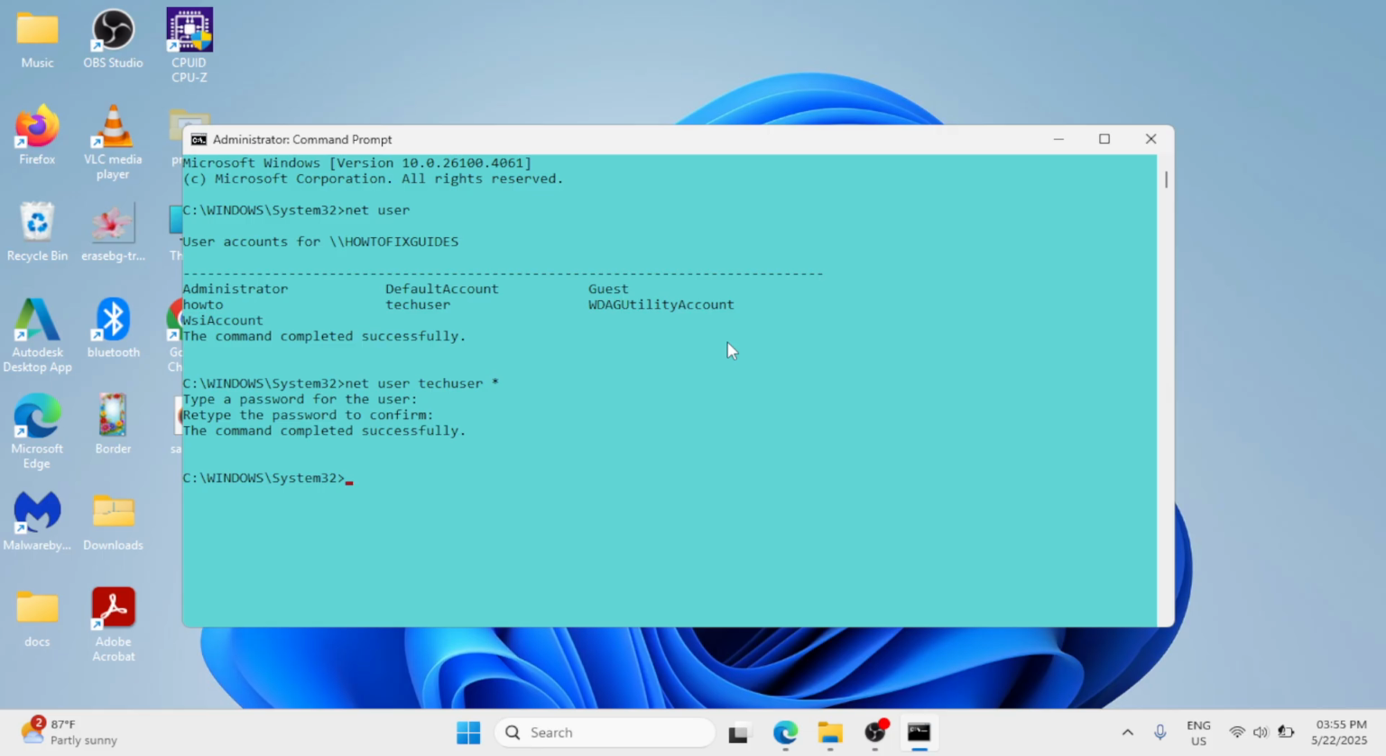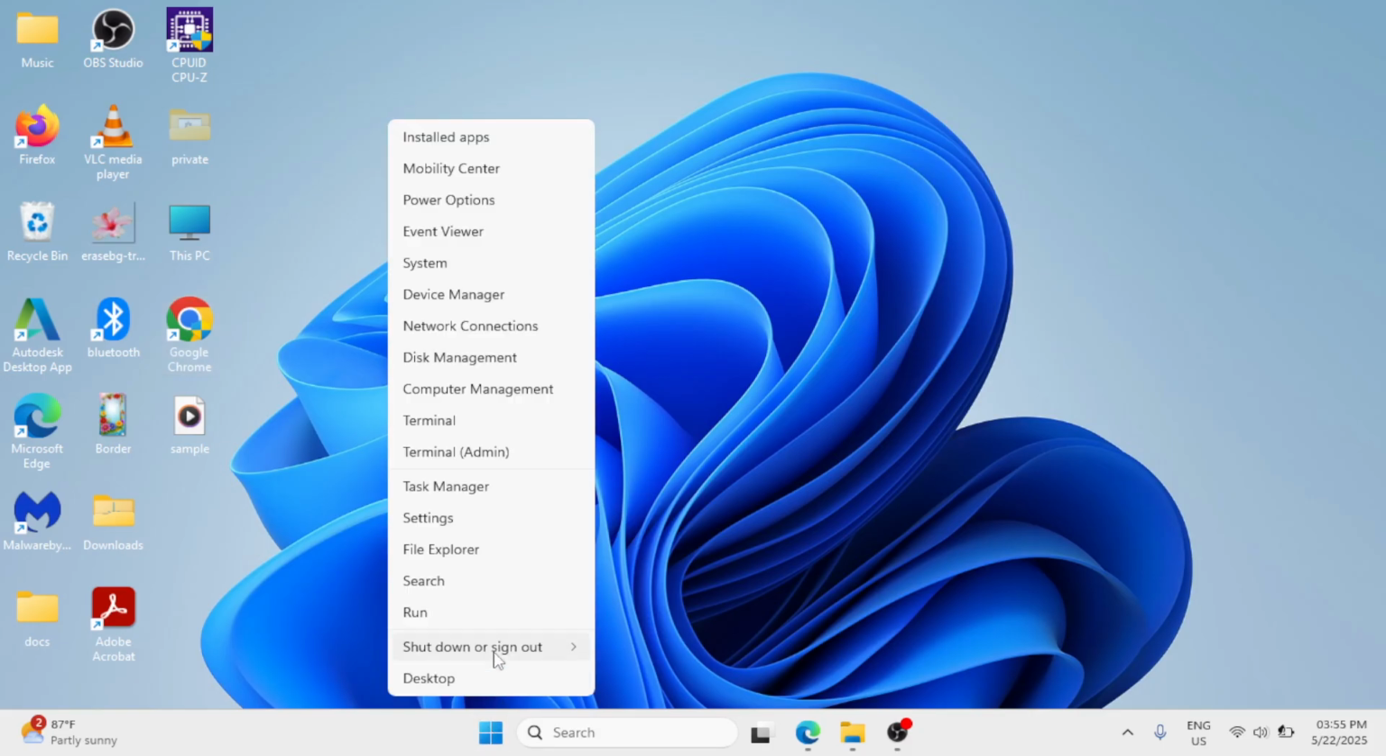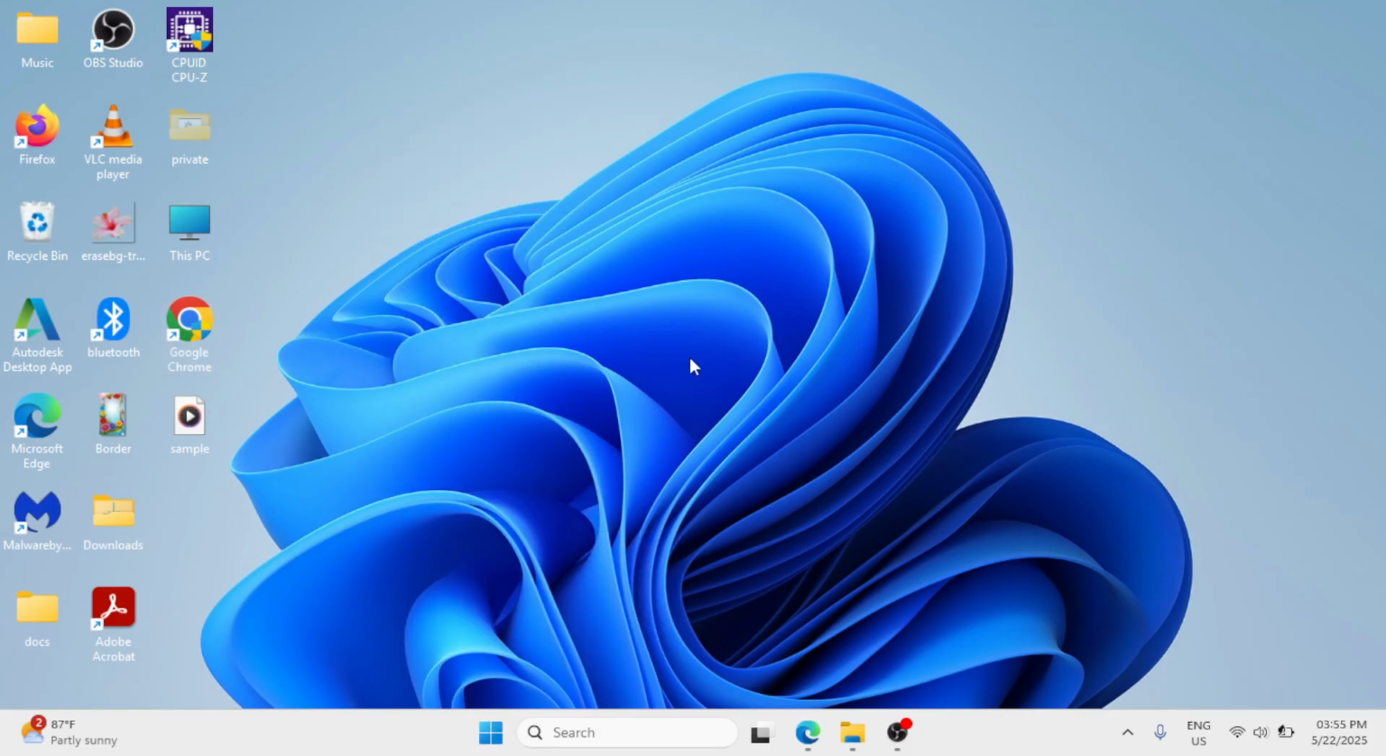Now the command completed successfully. Type exit. Hit enter. And then right click at the start button, shut down or sign out, and restart your Windows. So that's it.